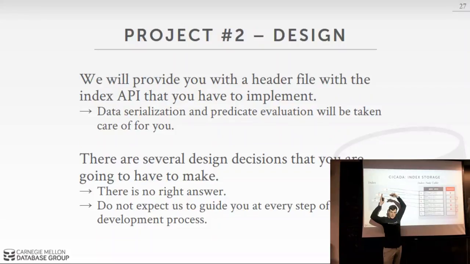So the spec is on the website. We're providing you guys with headers for the index API that you have to implement. So your index needs to be a drop-in replacement for the BW-tree. We already have a bunch of tests for the BW-tree. And essentially there's an index factory. If you change the flag and say, I want a skip list instead of a BW-tree, your thing should just work exactly the same. We'll provide some additional tests for you that already set things up.